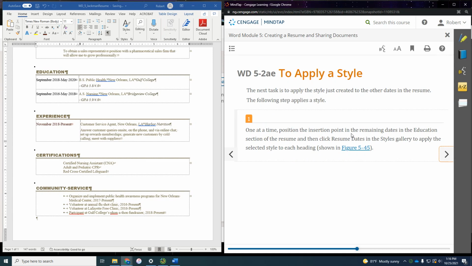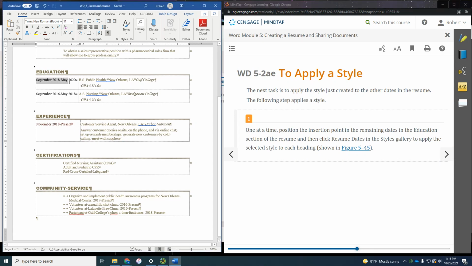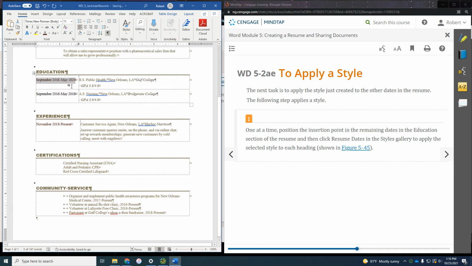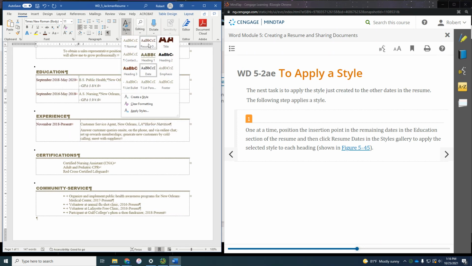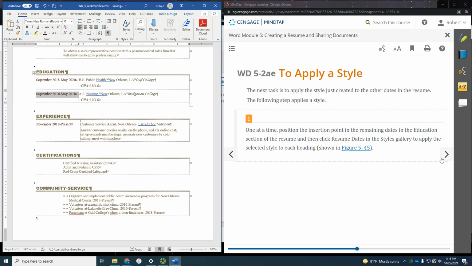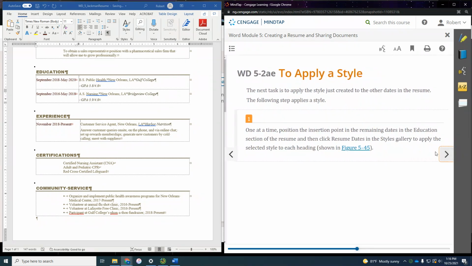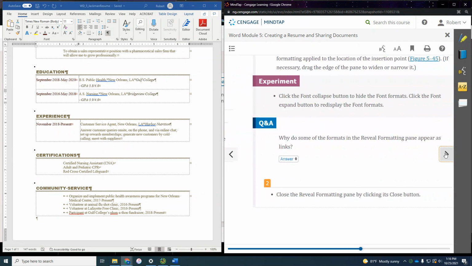Now we're going to apply that style. For the remaining dates in the education section, we're going to click resume dates to apply the style. So I want to click on the resume date here, do the style drop down, and we should have one that says resume dates. Right here, resume dates. And then I'm going to do the same thing here. Styles, resume dates. Okay, turn the page. Doesn't look like there's much on that page. Let's go back. Yeah, and then turn the page.